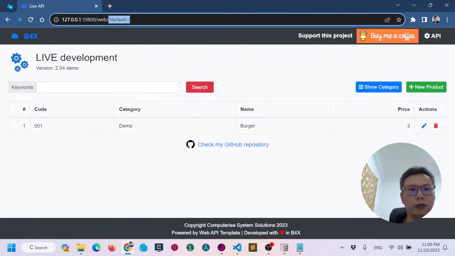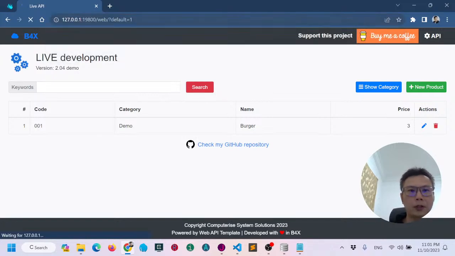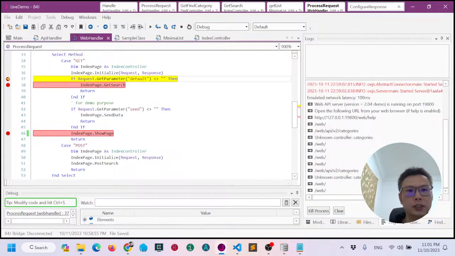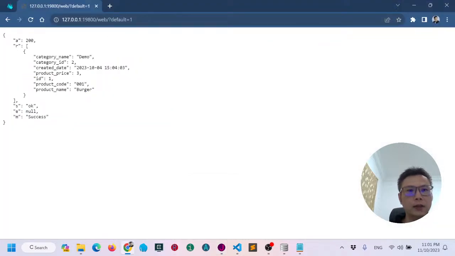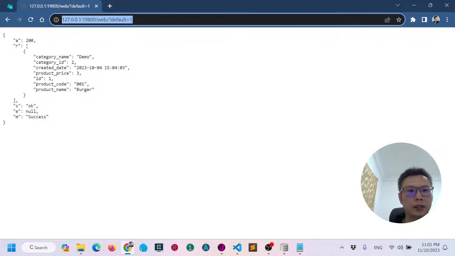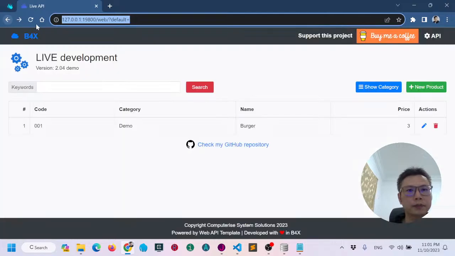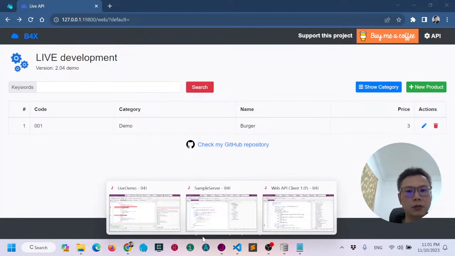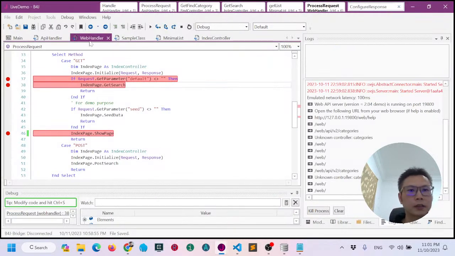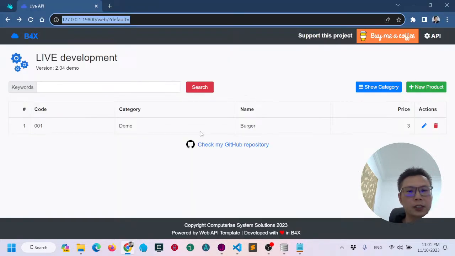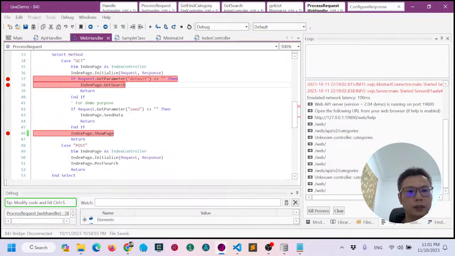What I use this default for is just to return the default data. It means I return all the data inside my get, inside my product joining with the category. Never mind. What I want to say is the web handler is used to display the front end, using the show page.